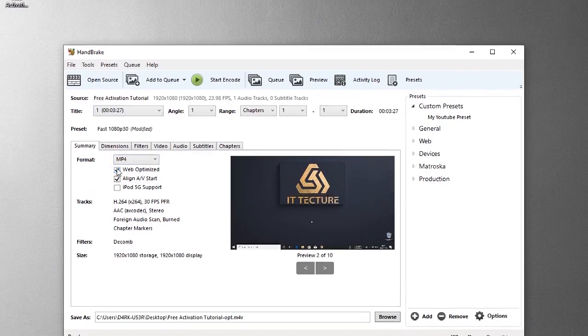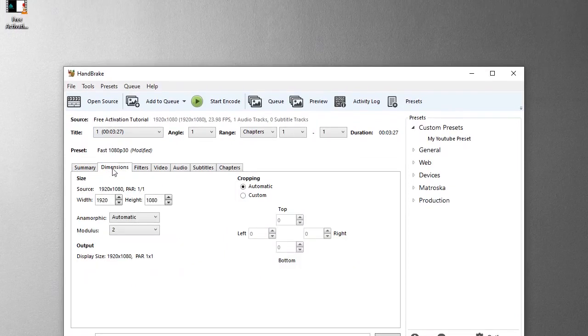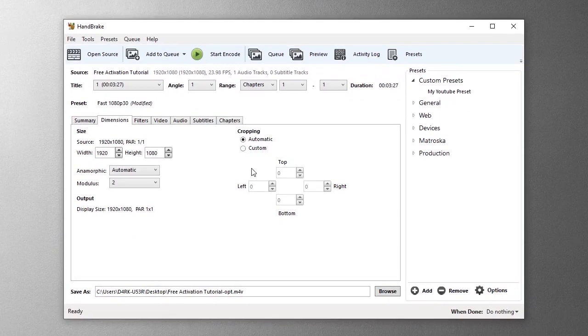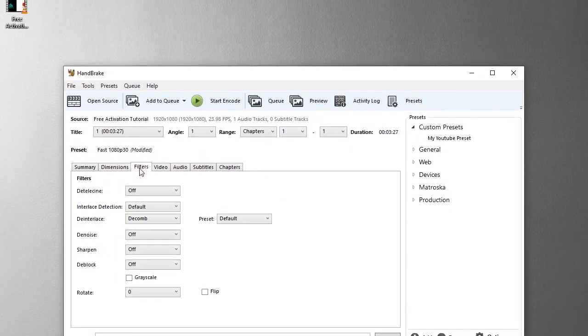Then go to Dimensions, and make sure that the dimensions are the same as the dimensions of your video. And also make sure that all the readings are 0. Then go to Filters, and copy the settings as shown on the screen.